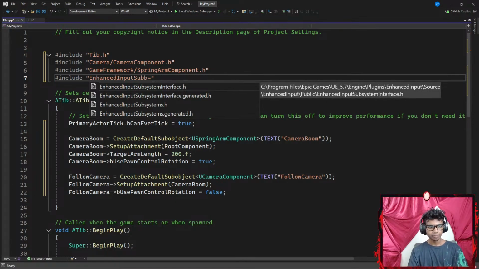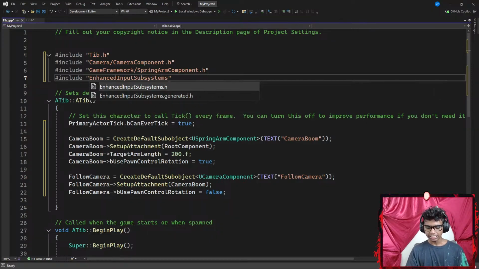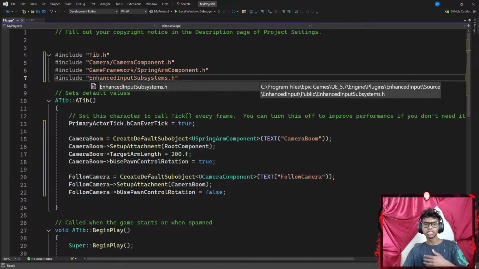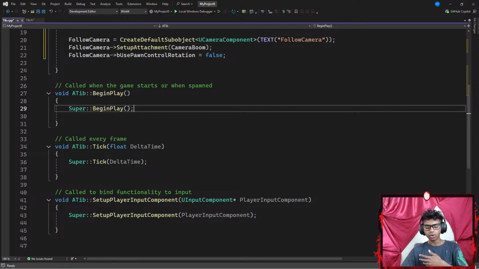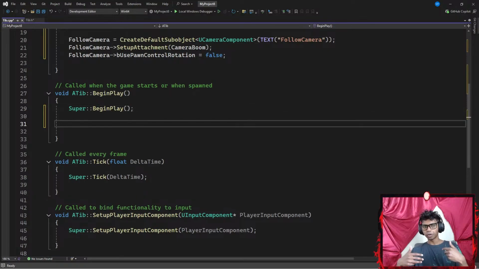There we go. Okay, that's it. I'm gonna go with something like EnhancedInputSubsystems.h, which is basically my enhanced input subsystems header files that I will be using now inside my BeginPlay. So once I actually run my program, once my program has begun, I'm gonna go ahead and do something.